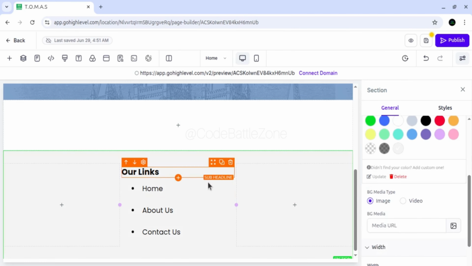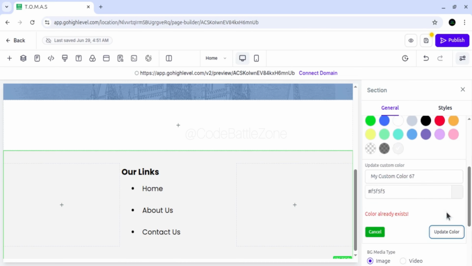Color, see the changes. We just added a new custom color. Even if you want to edit, you can just edit and update. Actually it is already existing, that's why it's not updating if you actually have not edited anything.